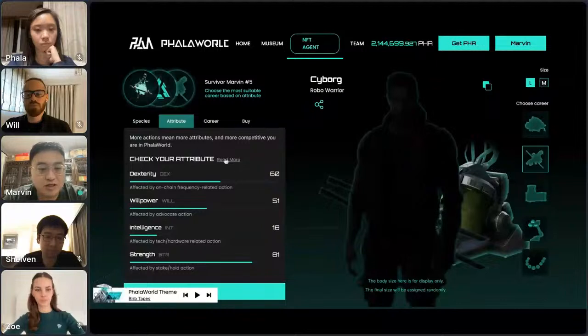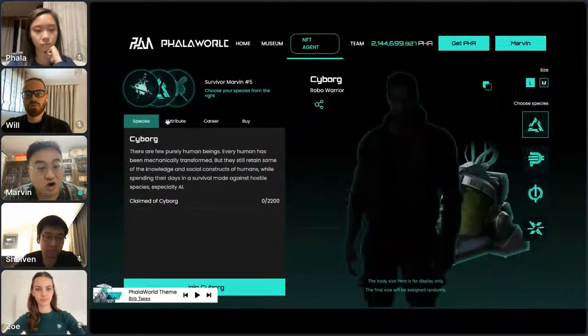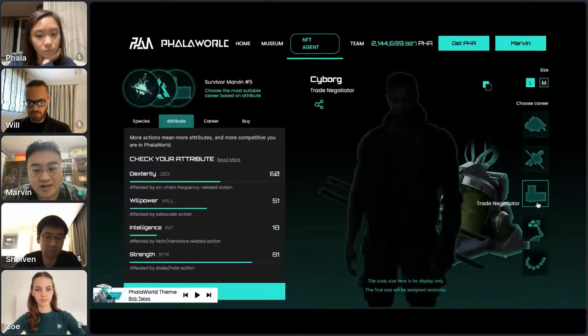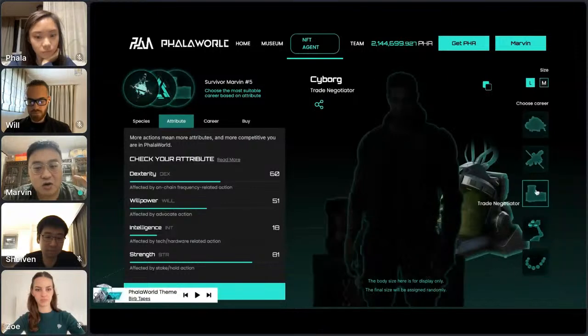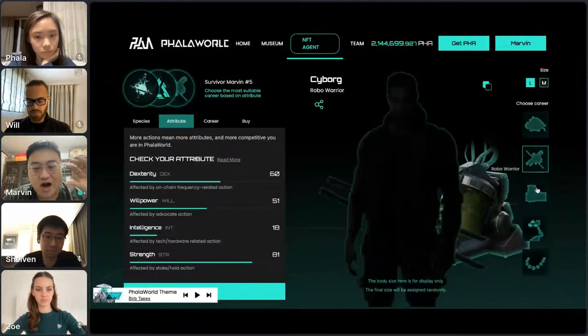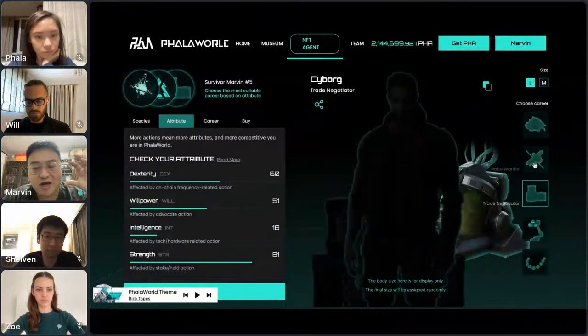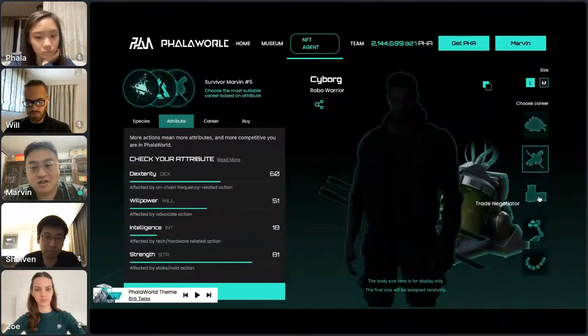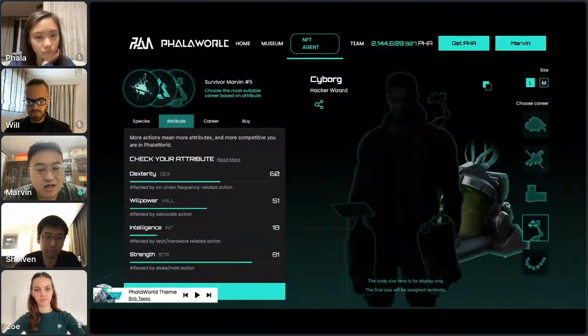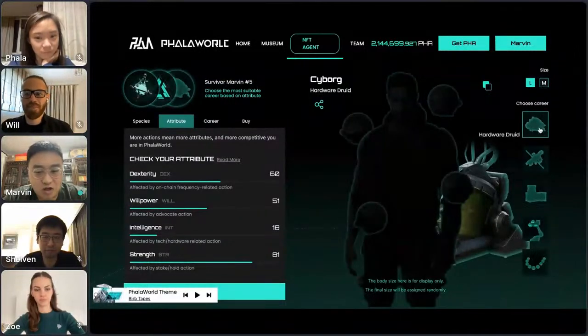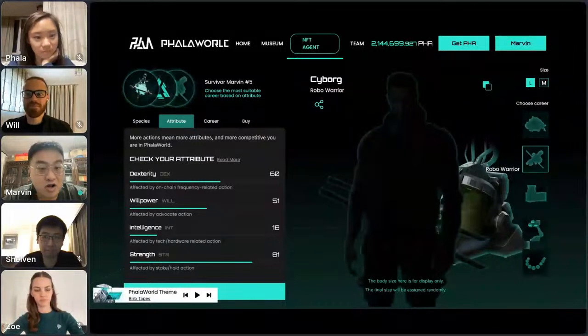So as you can see here, I got a rank score for myself on my Spirit NFT. When you pick your career in PhalaWorld, it will match different roles, because every career, every role means some kind of virtualized contribution you made in the community before. So I'm not a good hacker wizard, but I will be a very good hardware droid or a very good robot warrior. So this is the purpose behind PhalaWorld and how it can benefit our community.